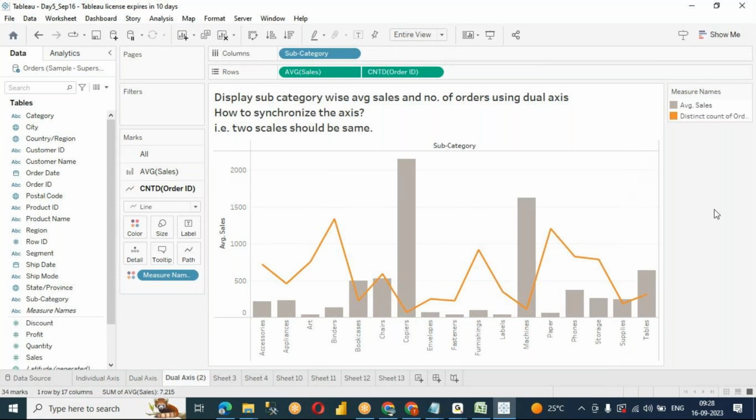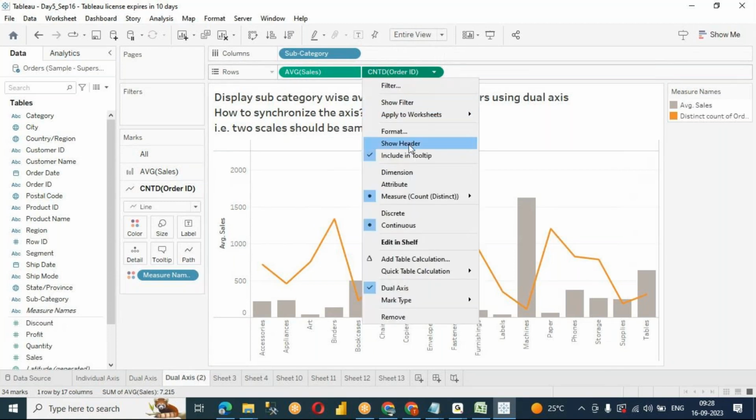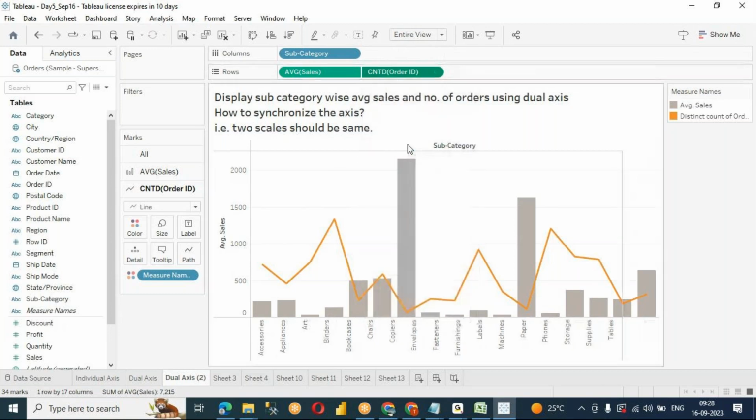Another interview question is how to bring it back. I did that by mistake. I want to show that back again. How to get that back? Very simple. So what did you hide? I have hidden for order ID because average sales it is still visible. So go to that measure. Now click on this drop down. Now you will find the same option, show header, then it will be done.